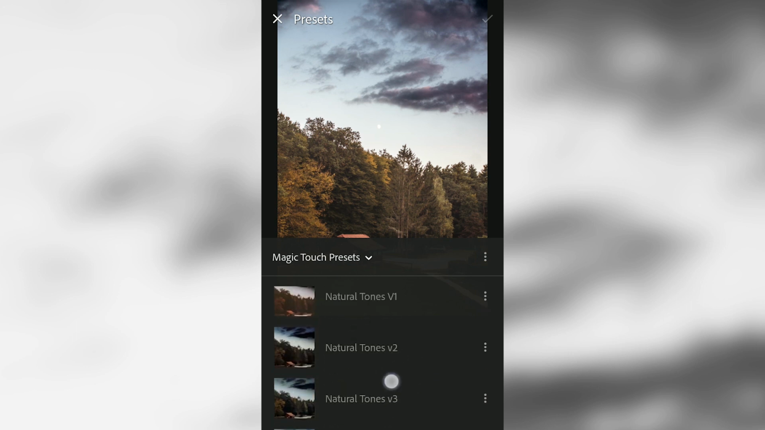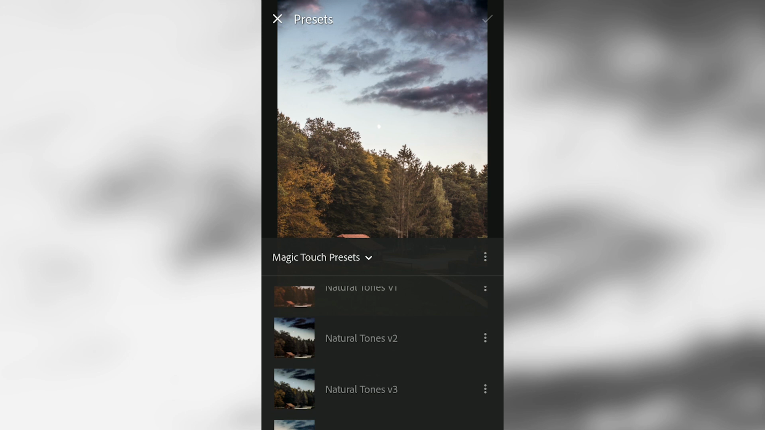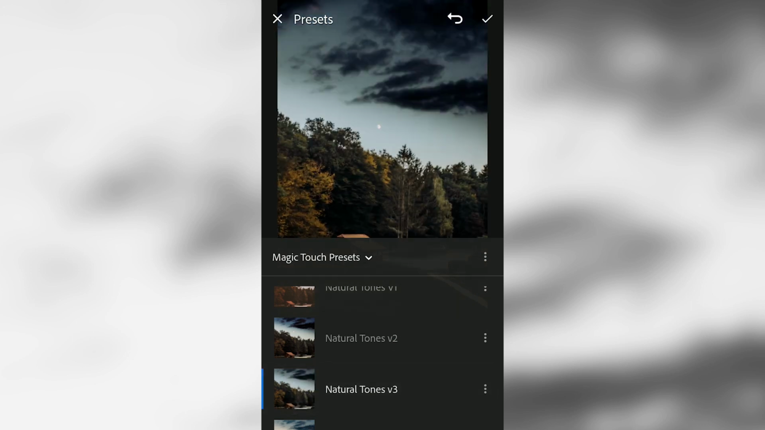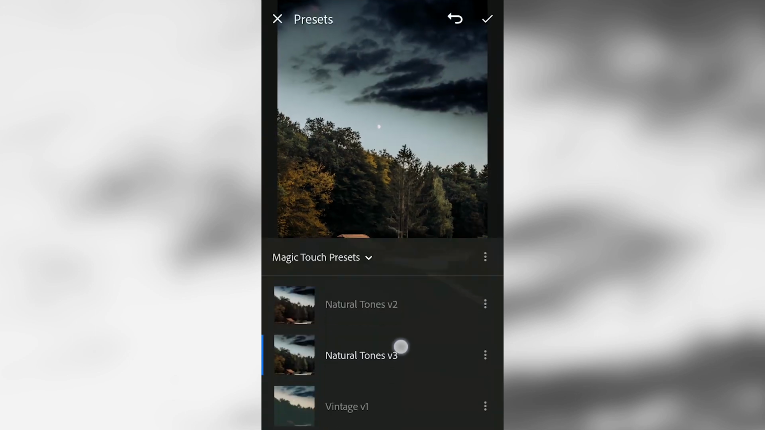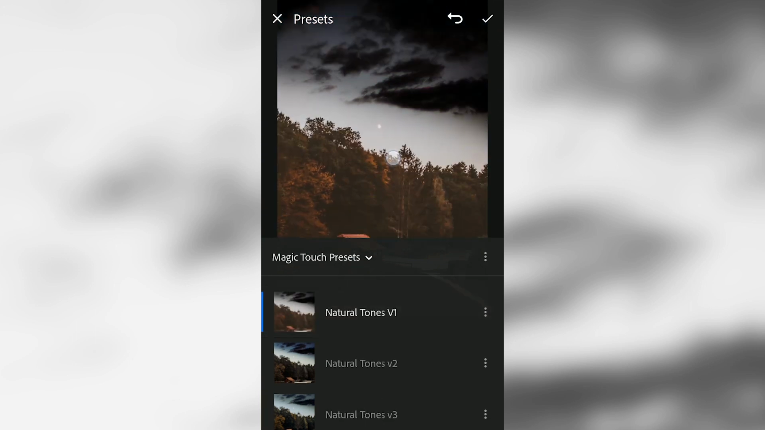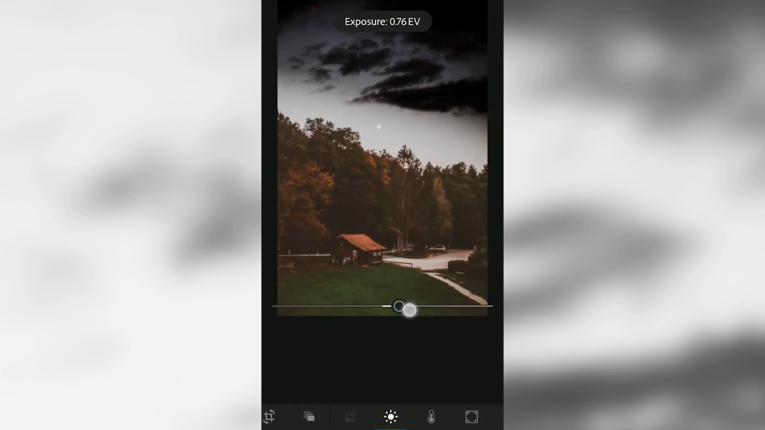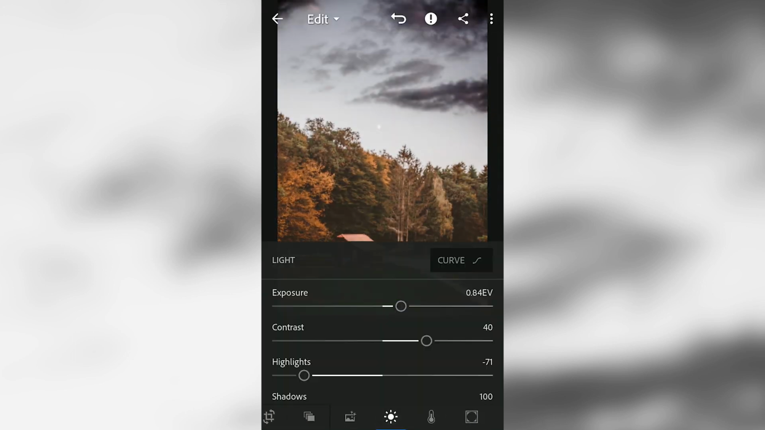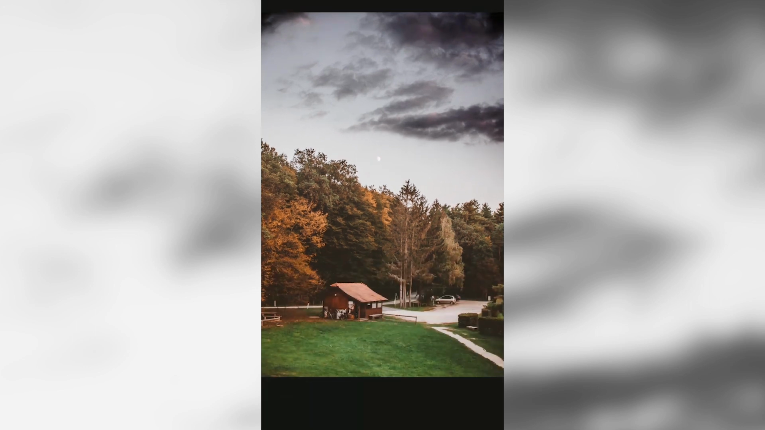Let me show you by applying some of my presets on this image. I like the Natural Tones version 3, but since I was going for a more fall look, let's choose version 1 on this. You can see it's a bit too dark, so I will just correct the exposure here and set the hue of the greens to more yellow ones.